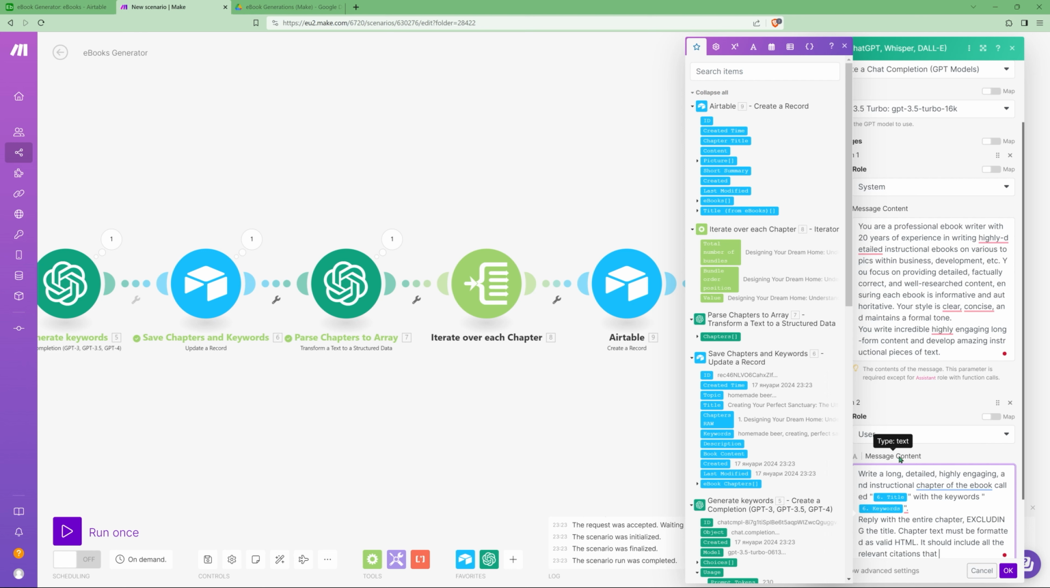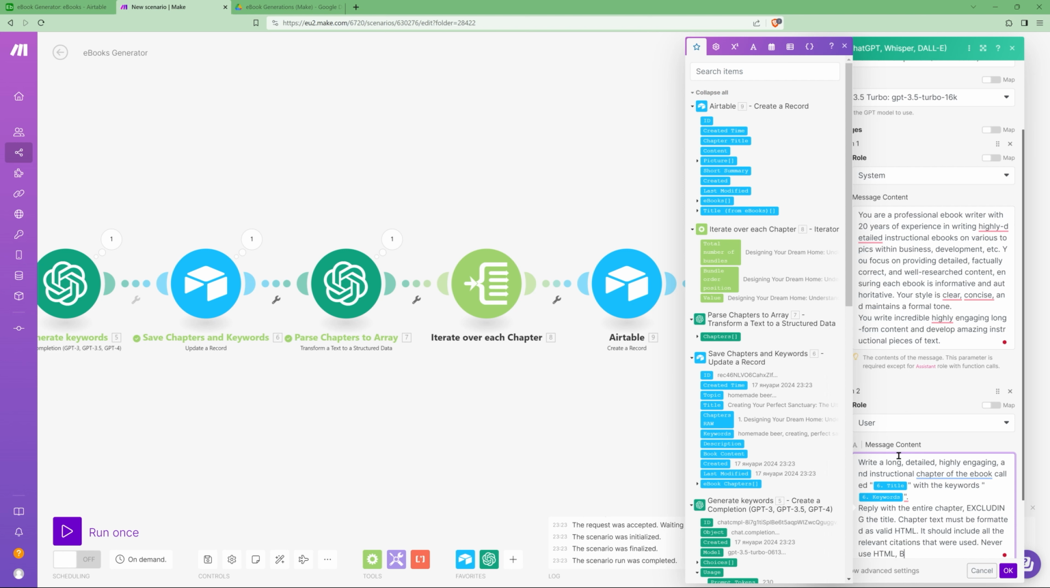Relevant citations that were used. I'm going to say never use HTML, body, and H1 tags because I'll be combining all those chapters. So I don't want multiple HTML tags or multiple body tags. And I also don't want it to use H1 tags because I want to reserve those for the title that I'll be adding separately from this generation.